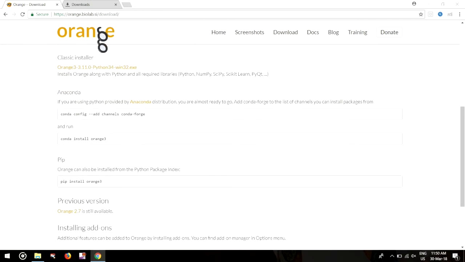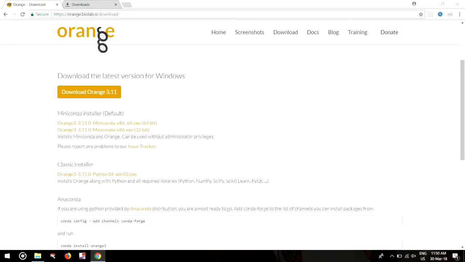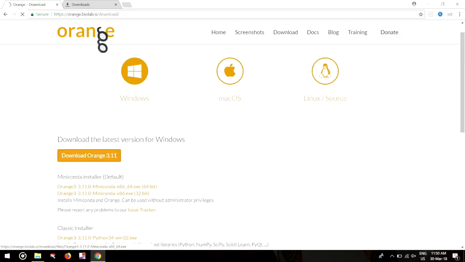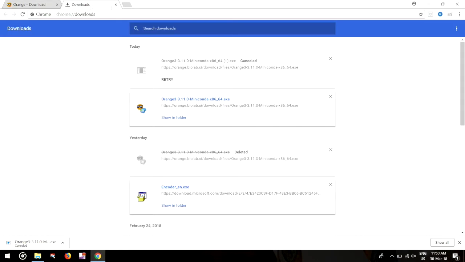The steps below are given to install it for Ubuntu, but I am not going through them because I am downloading Orange for Windows. If you want to download it for Windows, you just click on this download button. Since we have already downloaded it, I am going to cancel that. You just go to the installer.